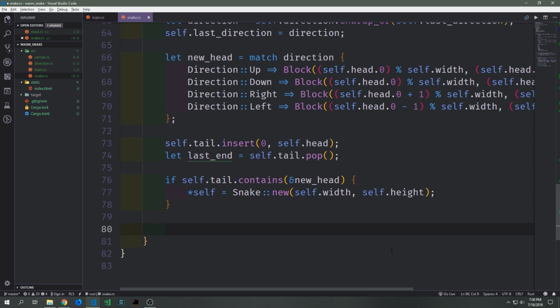Now we want to check to see if our self.tail contains a reference to the new head that we created up here. If it does, then we want to take our self and set it equal to a call to snake new with our self.width and self.height inside of it. This means that we've run our snake into the tail and we want to restart the game. After we make this check, we can then officially take the new head and replace the old head with it. So we just say self.head equals new head.